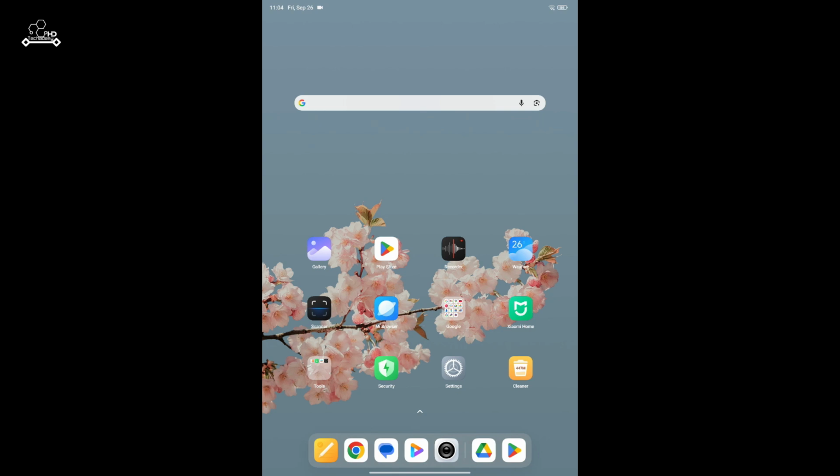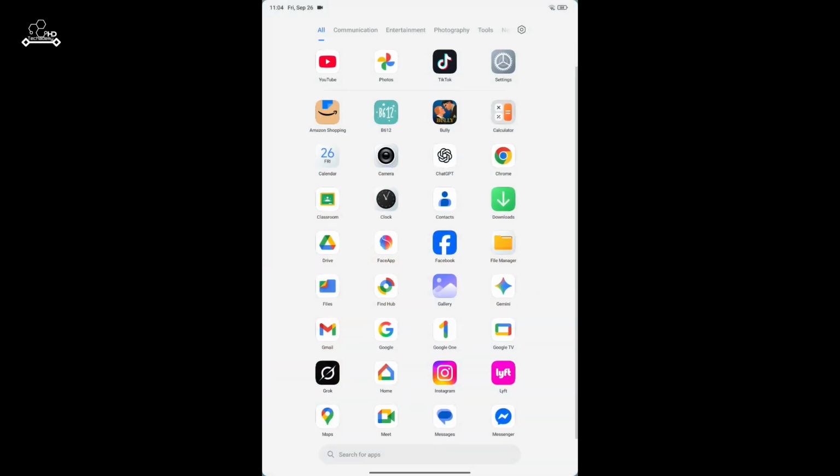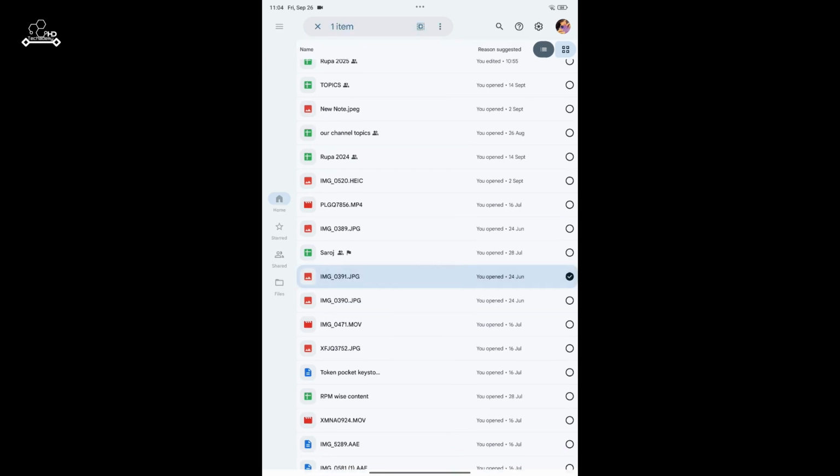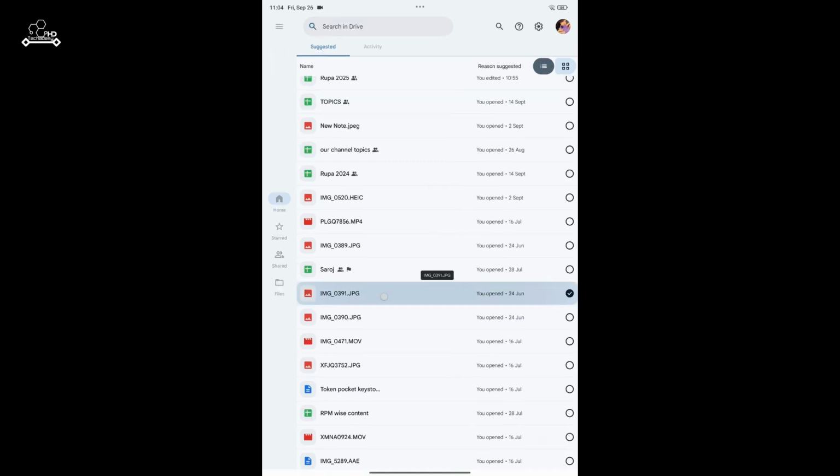First of all, open the Google Drive application on your device, and once you open it up, go ahead and tap on any file or photo you want to download. Locate the photo from the folders containing the photo you wish to download. I'm just going to select this photo.